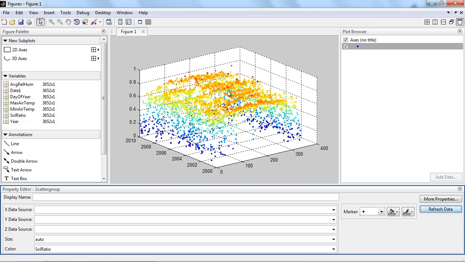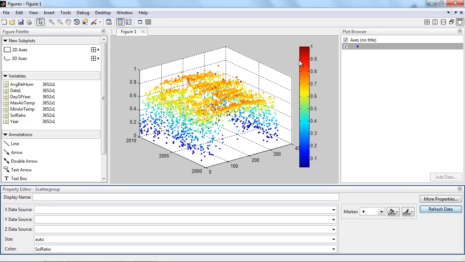And if I want to see what values these colors associate with, well, up here in our toolbar, we have a number of useful tools. One of them allows us to insert a color bar so we can see which colors map to which values of the solar ratio.